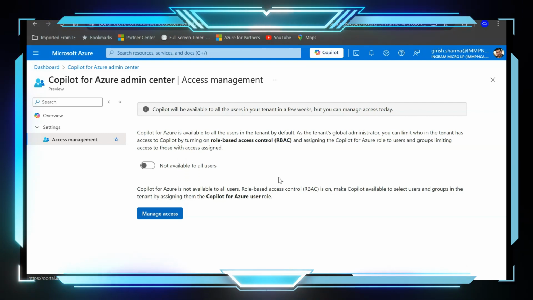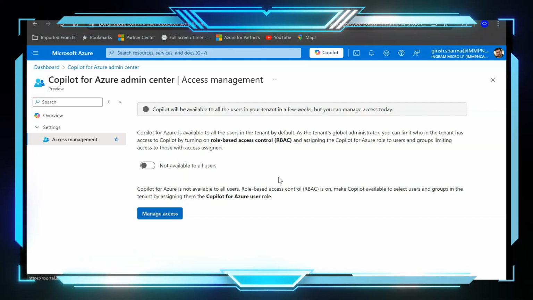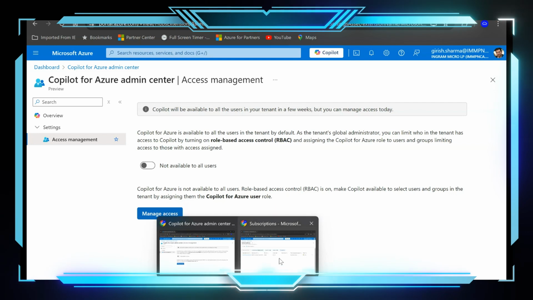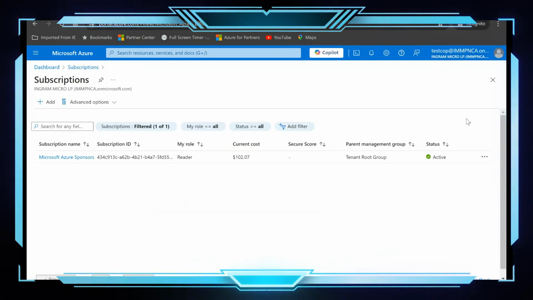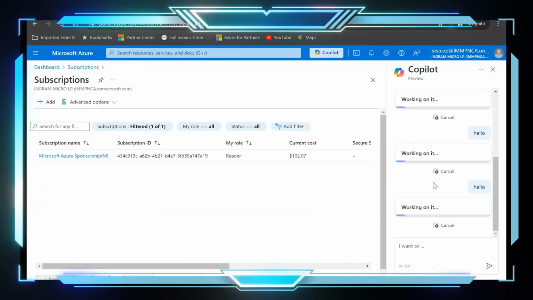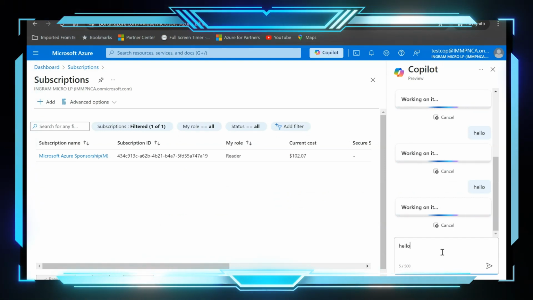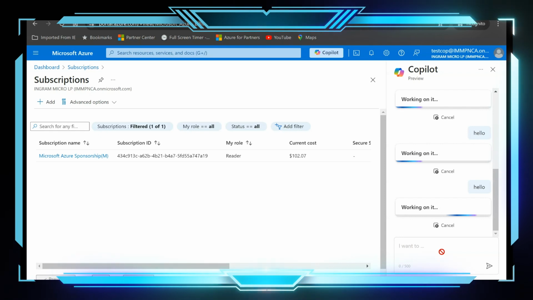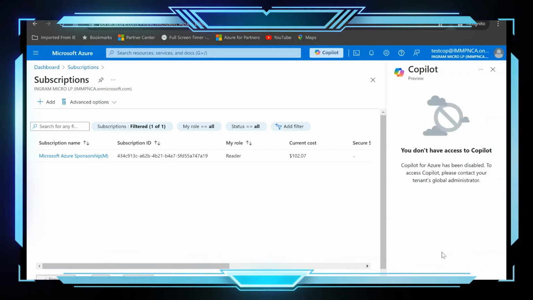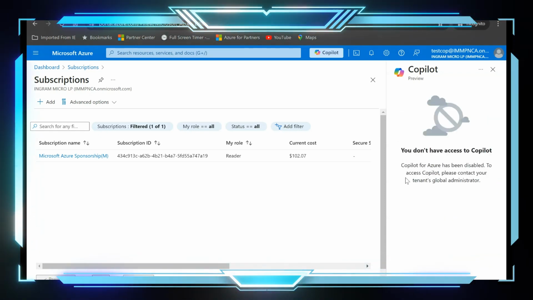But there is one specific user I want to give access, and that is test cop. So if I can show you quickly, this is the user I'm talking about. And right now, if I go and try to access this as test cop, he or she will not be able to access it because the access is not granted.